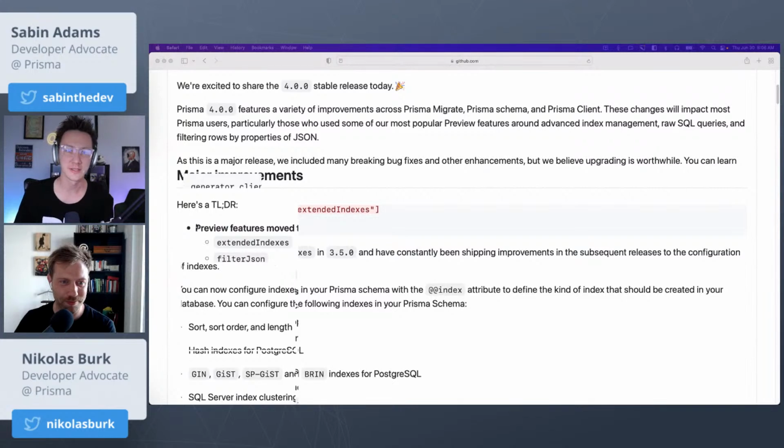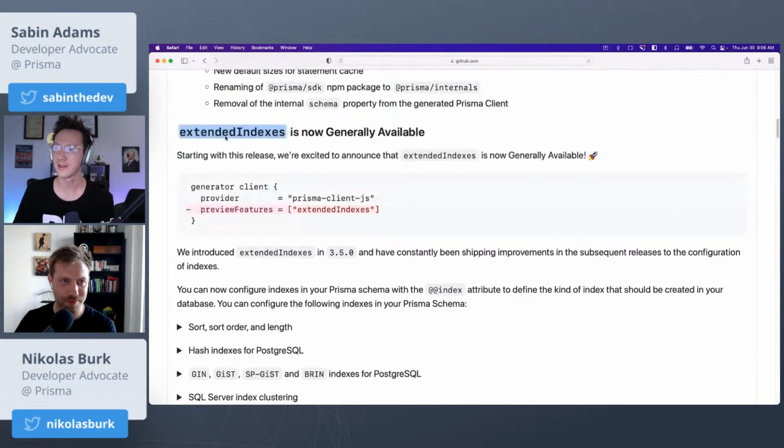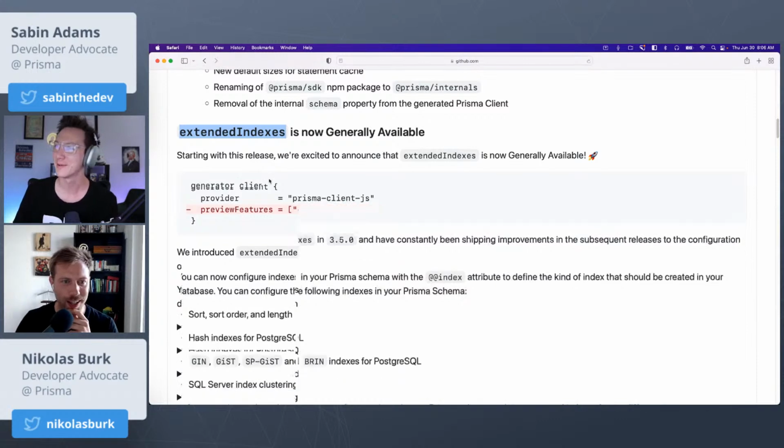The first couple that I'll mention are features that have been around for a little while and have been moved to general availability. And looking at the screen, it looks fine after a few seconds, so maybe this will work. The first one here is extended indexes. We've got support for a bunch of different new indexes, specifically these down here: GIN, GiST, SP-GiST, and BRIN.